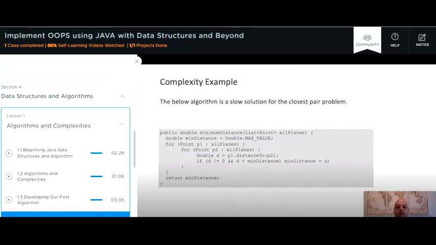This class of algorithms is explored in detail in the second part of this course in Lesson 4, Algorithm Design Paradigms, where we present a faster solution to the closest pair problem.